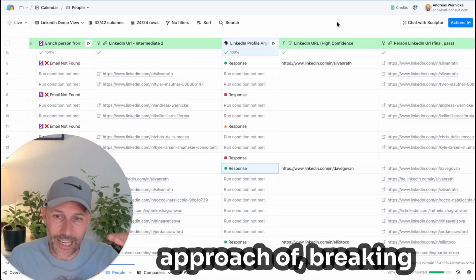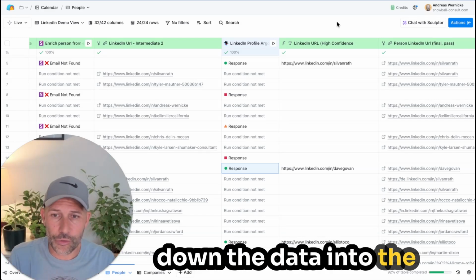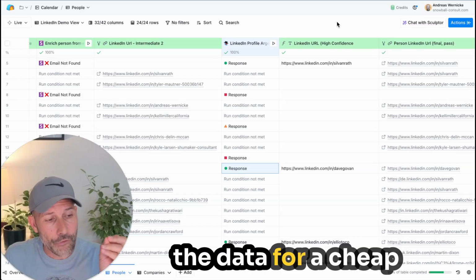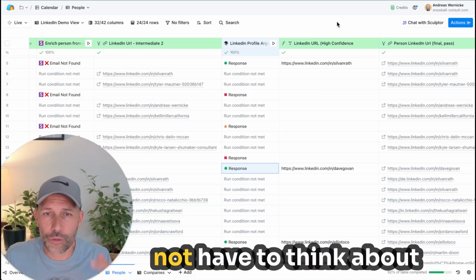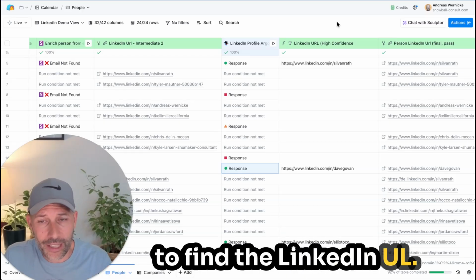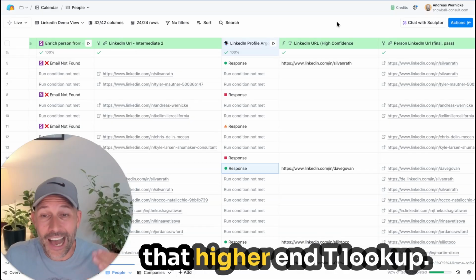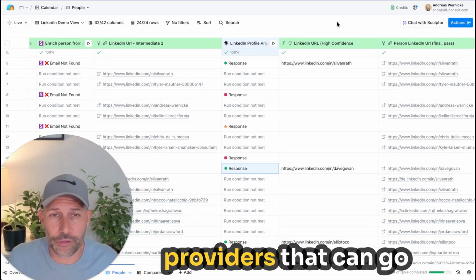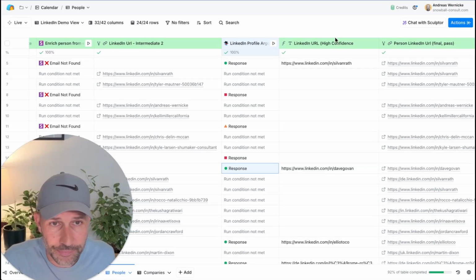So there's the staggered approach of breaking down the data into parts, with other methods of preparing the data for a cheap agent, a cheap AI, to not have to think about it too much. Go out, try to find the LinkedIn URL. If we don't find it with that, database lookup. If we don't find it with that, higher-end Claygent lookup, or you might use a waterfall of different providers that can go from email address to LinkedIn URL.